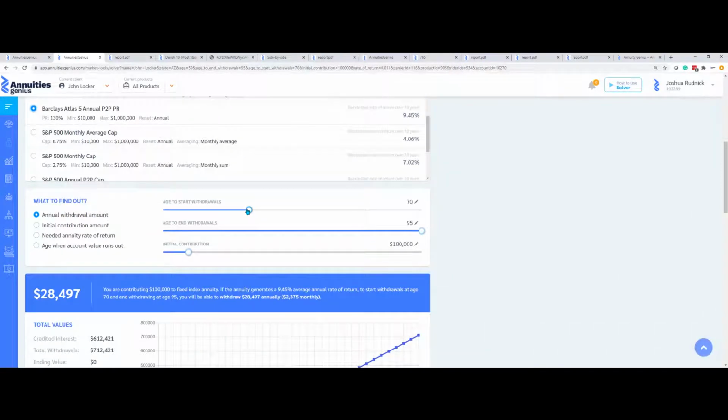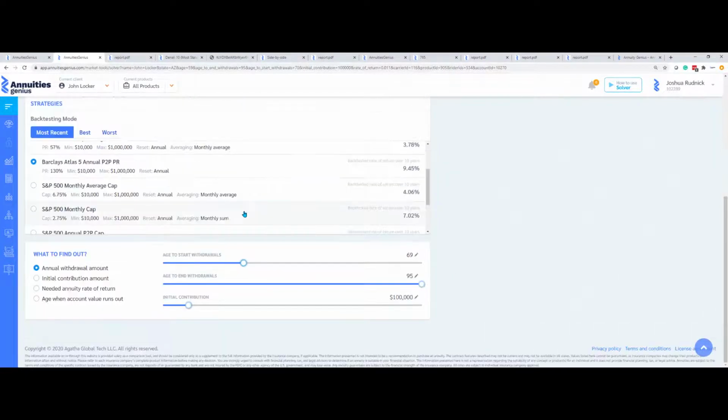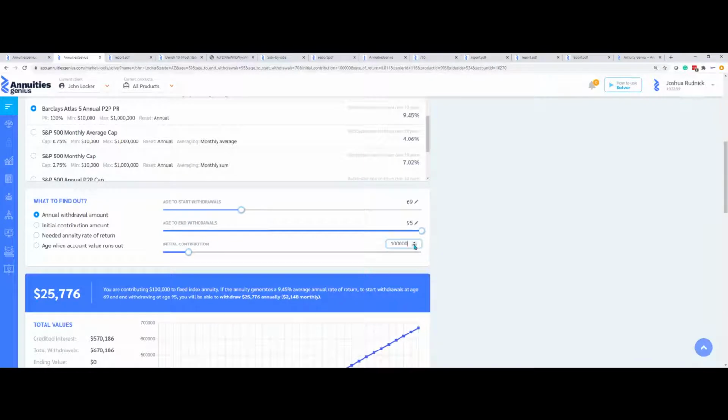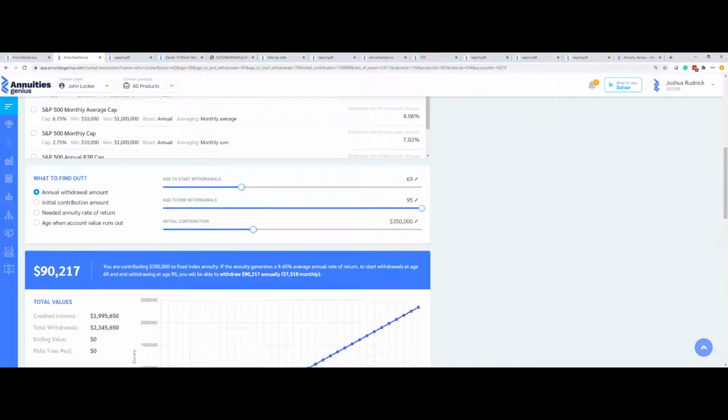So now we're going to defer, or he wants to start the withdrawals at age 69. He's got $350,000 as an investment. There we go. So now, best case scenario. Okay, if this produces at a 9.45%, in 10 years he'd be able to start taking out $90,000 a year on an annual basis from the growth. Okay, that's best case scenario. So let's print out that report.